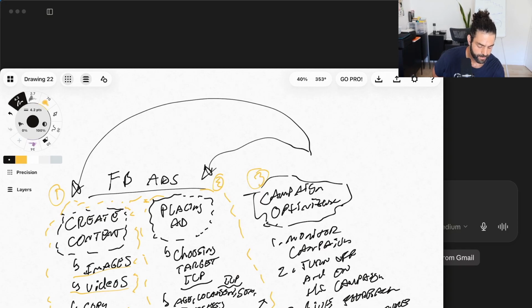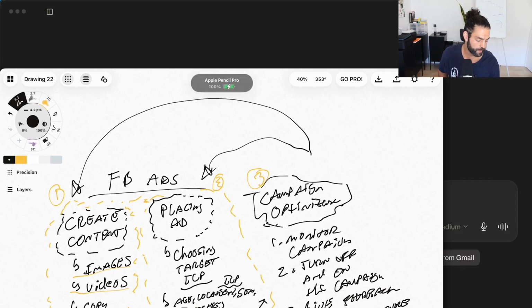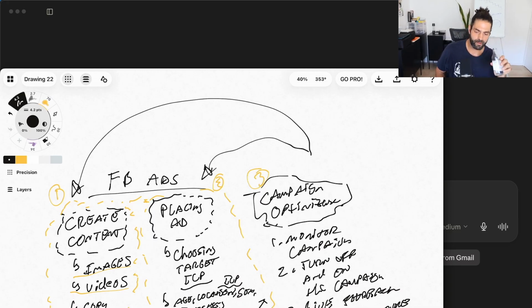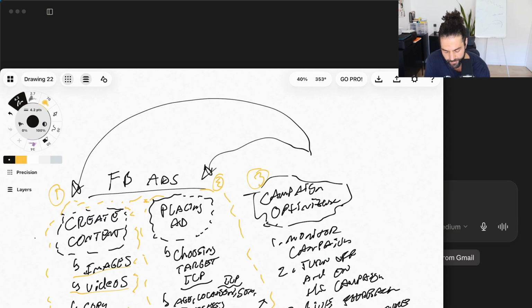Okay. So Sophia, based on what's in front of me, is there anything that I'm missing? Maybe like a copy machine. Right, I guess that comes in the campaign optimizer. So this would be the create content engine over here.